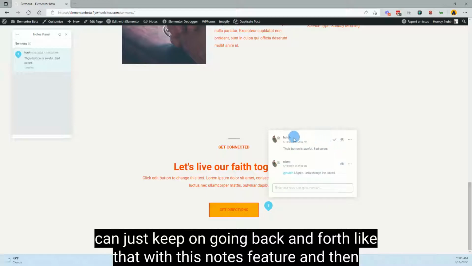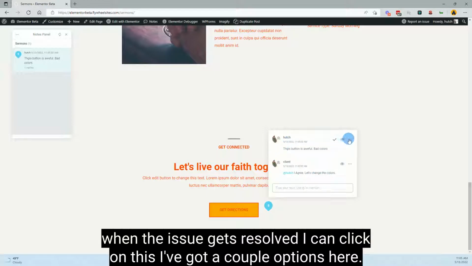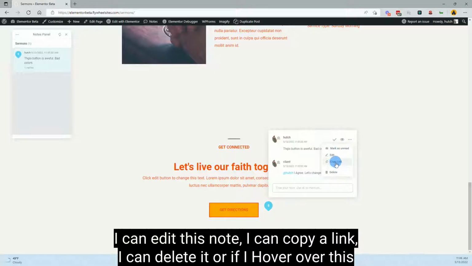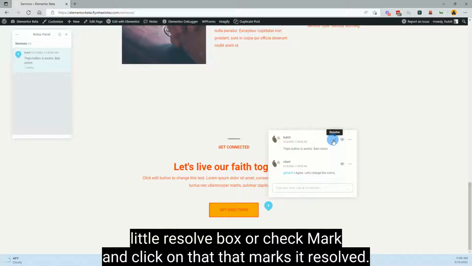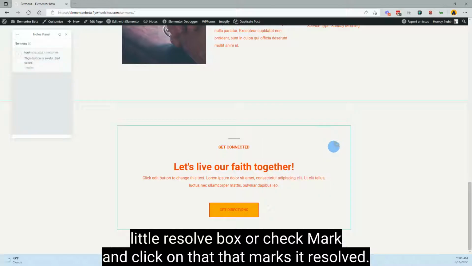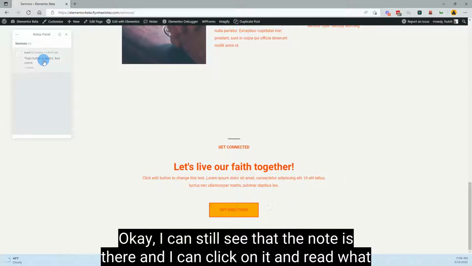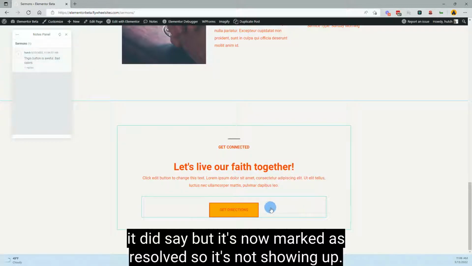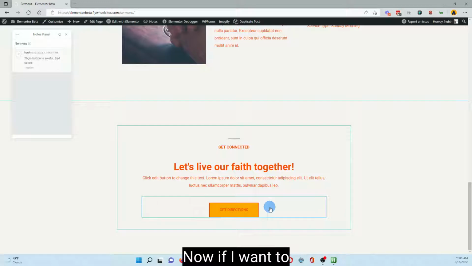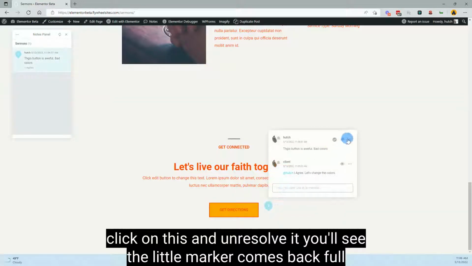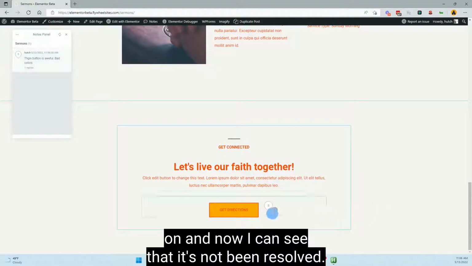And then when the issue gets resolved, I can click on this. I've got a couple options here. I can edit this note, I can copy a link, I can delete it, or if I hover over this little resolve check mark and click on that, that marks it resolved and fades it into the background. It's still there. I can still click on it and read what it did say, but it's now marked as resolved. If I want to click on this and unresolve it, you'll see the little marker comes back full on, and now I can see that it's not been resolved.